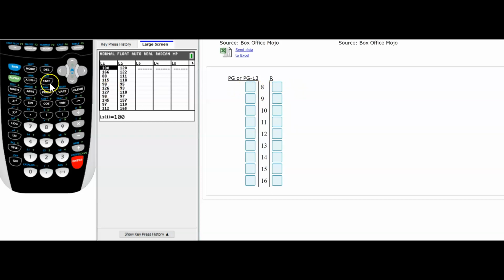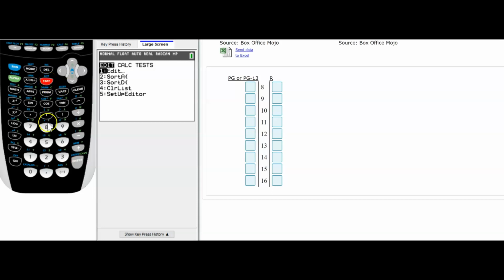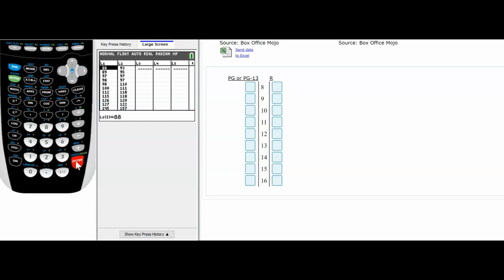So let's get started. We'll say stat sort A, list 1, enter, and then we will say stat sort A, list 2, enter. And if we go back into stat edit, then it's all set up for us to now plug our leaves into the stem and leaf plot.